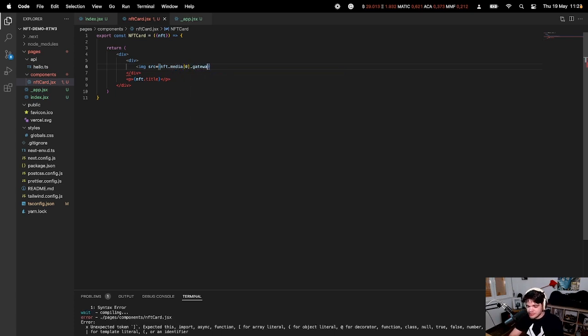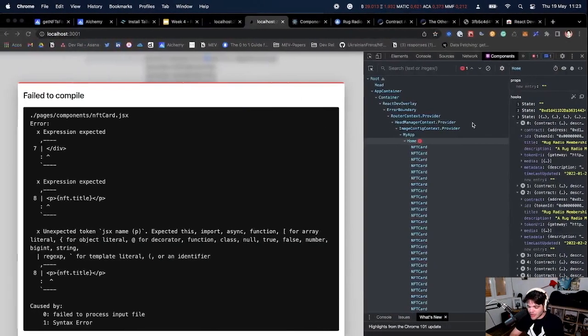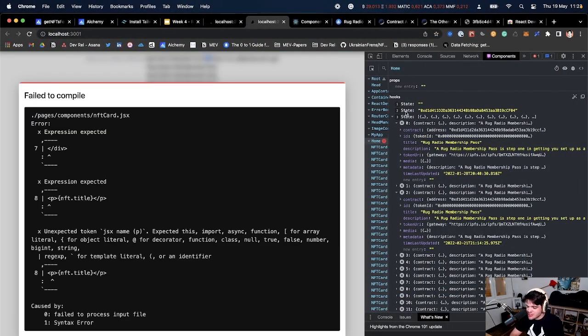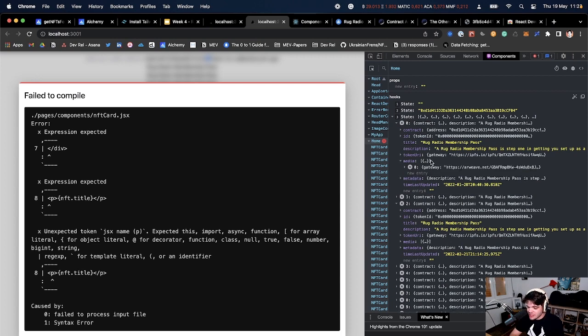How do I know that? Well, let's go back to our application. Let's look at the NFTs we just fetched. And if you look at every NFT, inside we'll have a media, that is an actual array.